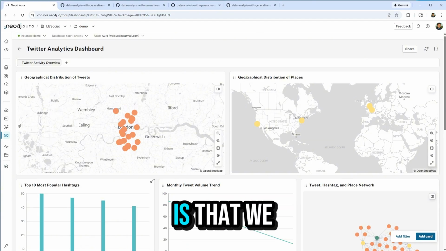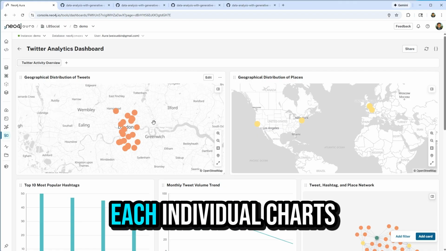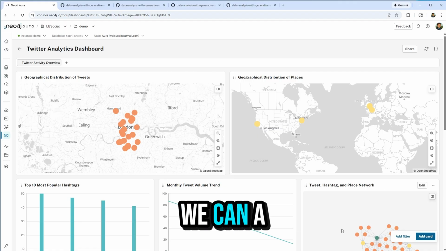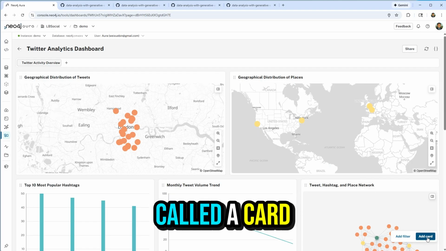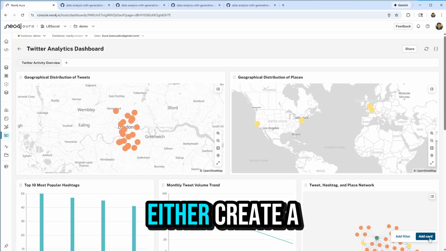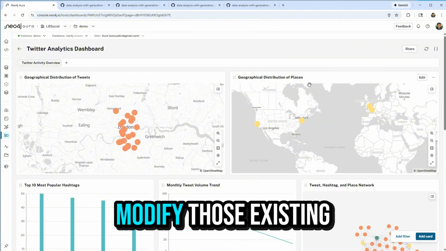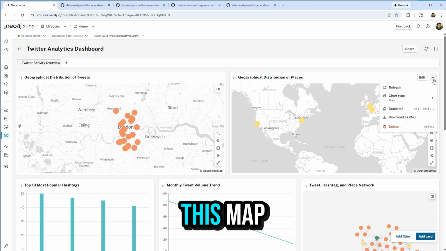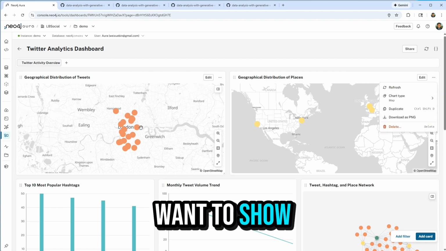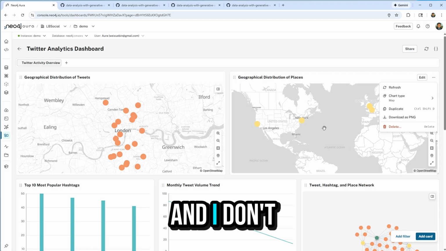And what we can do is manually adjust each individual chart. We can add new charts. In Neo4j, each chart is called a card. So you can either create a new card or modify the existing cards. What I'm going to do first is remove this map, because I just want to show the locations of the tweets and I don't want to show the locations of the places. That's kind of redundant. So I just click delete.